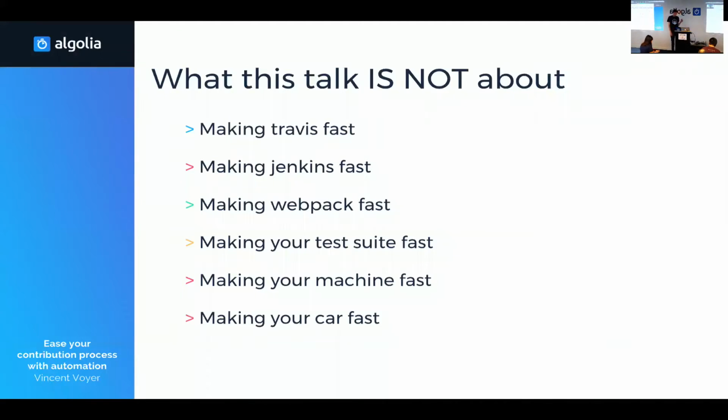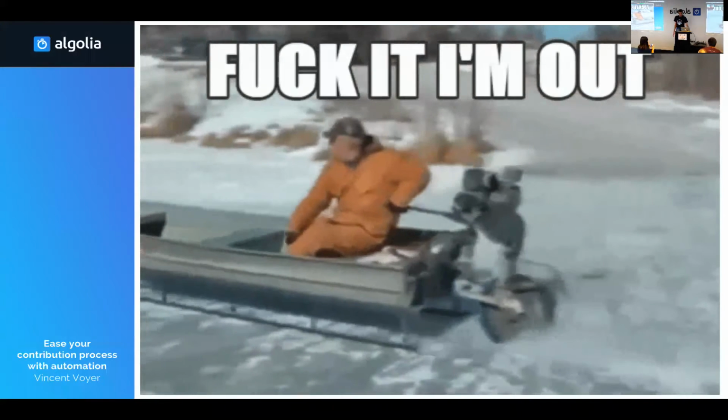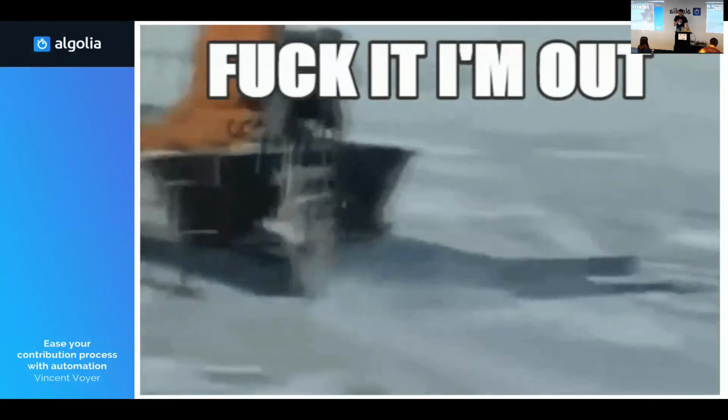So first, what this talk is not about. It's not about making Travis fast or Jenkins fast, Webpack fast, your test suite fast, anything very fast that is very common in automation talks. It will not be about that. Well, okay. But we still have a lot of things to share.